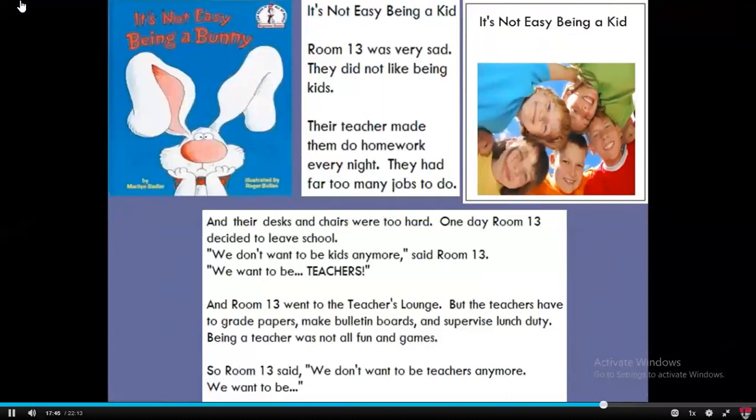We don't want to be kids anymore, said Room 13. We want to be teachers. And Room 13 went to the teacher's lounge. But the teachers have to grade papers, make bulletin boards, and supervise lunch duty. Being a teacher was not all fun and games. So Room 13 said, we don't want to be teachers anymore.